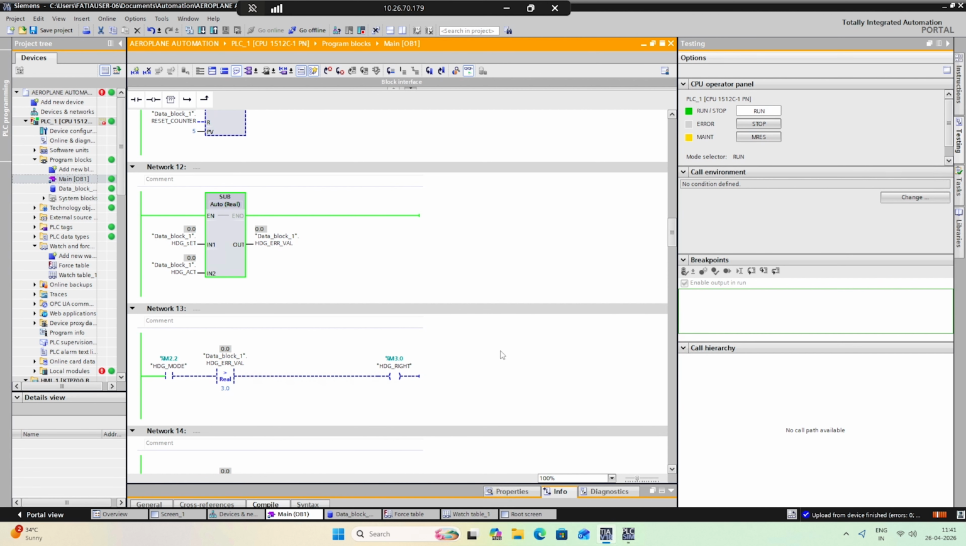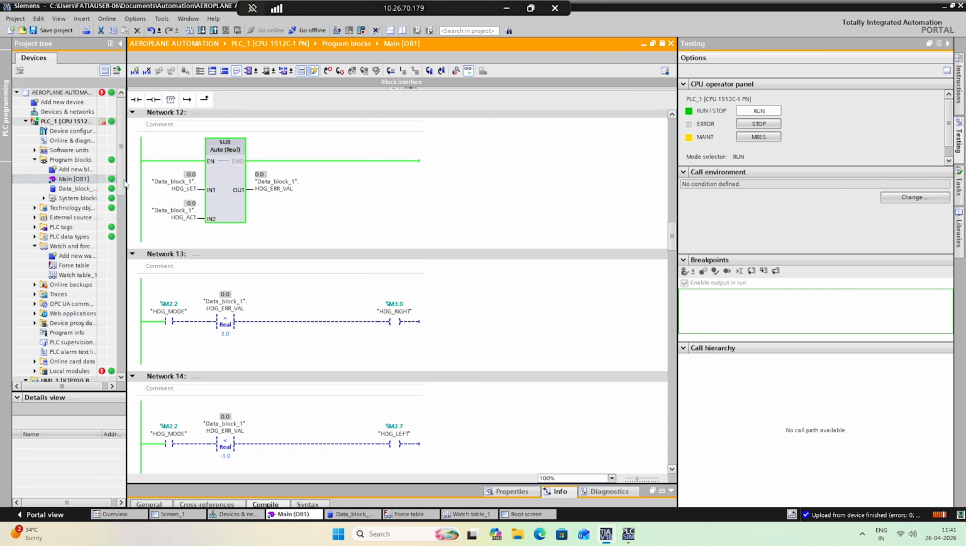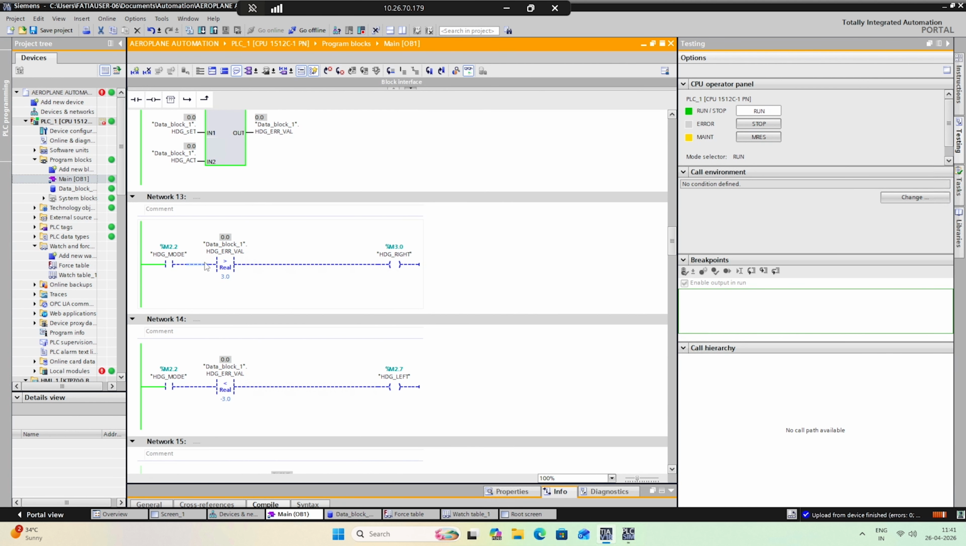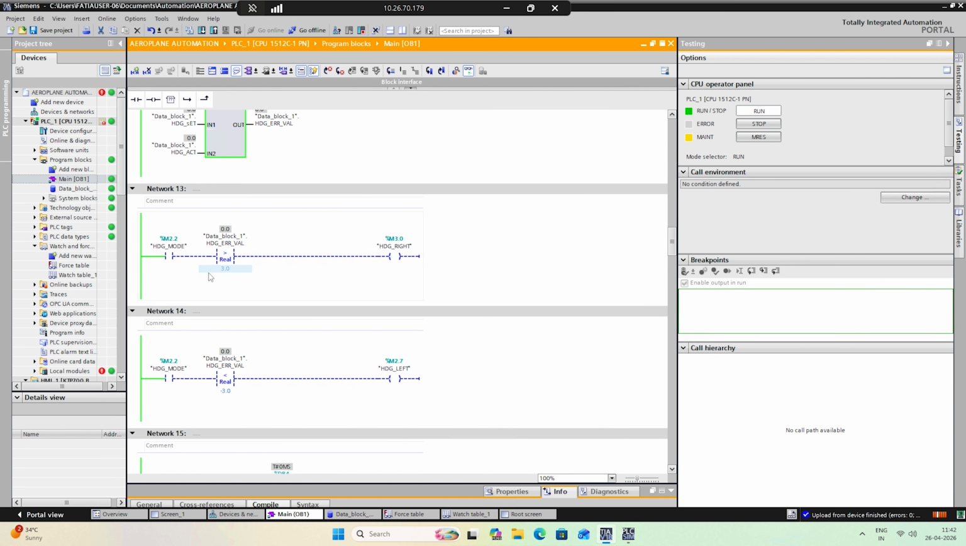Network 12 is heading error calculation. Now moving on to the heading control section. In network 12, the heading error is calculated as heading error is equal to heading set point minus actual heading. This tells us whether the aircraft needs to turn left or right. In network 13, we apply a deadband of plus minus 3 degrees. If the error is greater than plus 3 degrees, heading right becomes true, and if the error is less than minus 3 degrees, heading left becomes true.